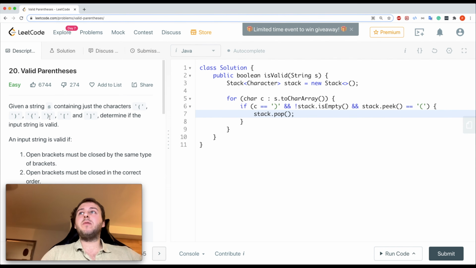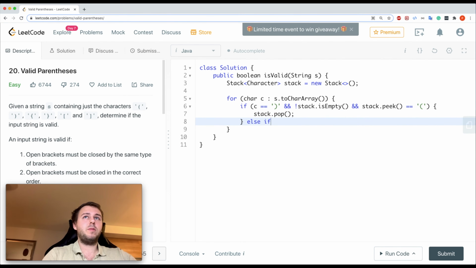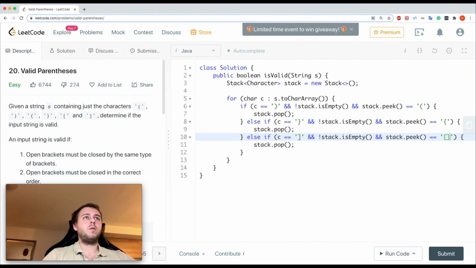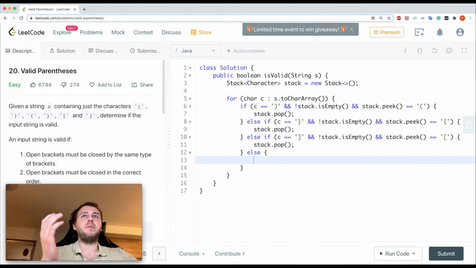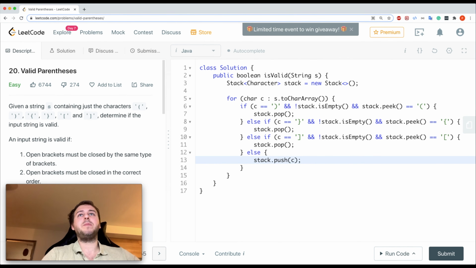And we also will do exactly the same thing for the two other types of brackets. Let me just quickly code it. Okay, we did exactly the same thing for all of our types of brackets, but also we have the else case, and the else case will be where the current character is an opening bracket, and in this case we just push it to our stack. So stack.push, we push the character.